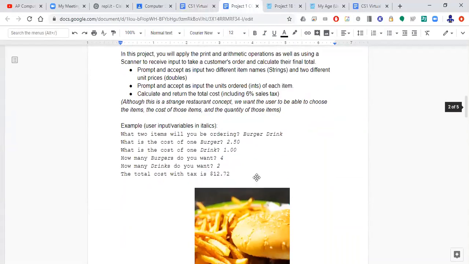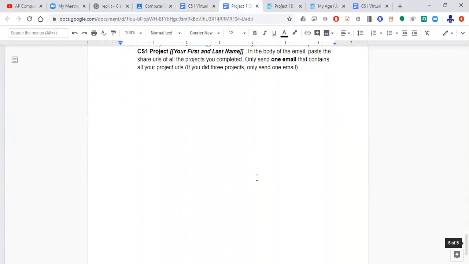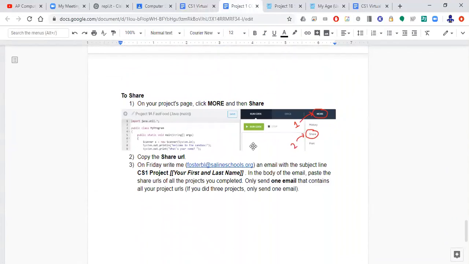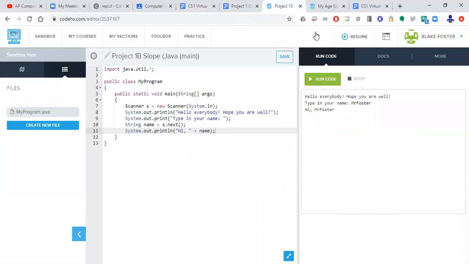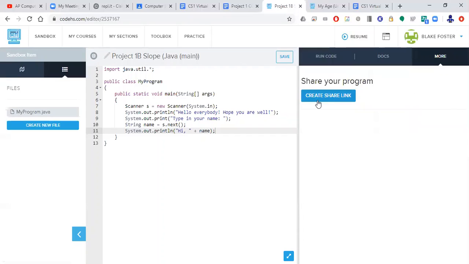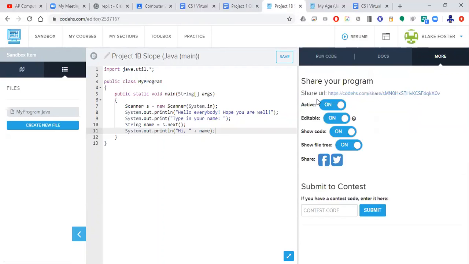Let me just talk about the final page really quick. The final page has instructions on how to share it. It's super simple. I put instructions in there with screenshots. Basically, all you have to do is click this. Sorry, my stuff for Zoom is in the way. If you click more, sorry, all the Zoom stuff is in the way. More, and then share. Click this create share link, and then you can share it with people.